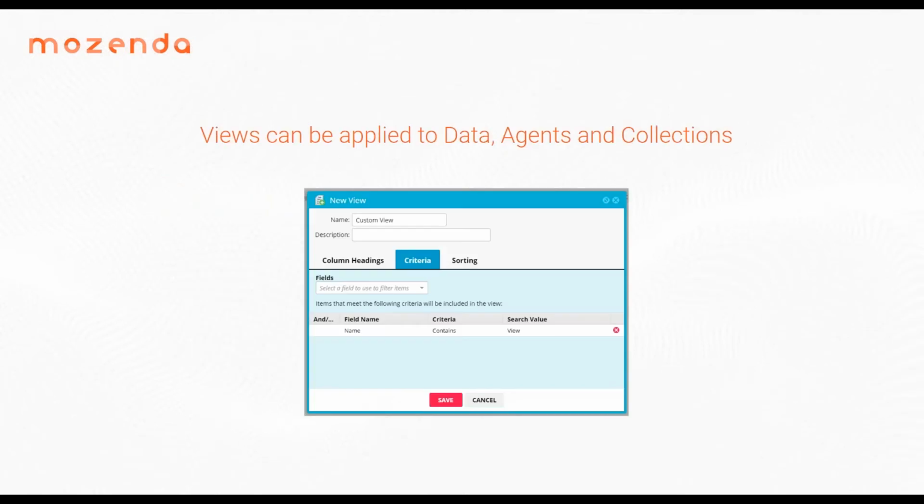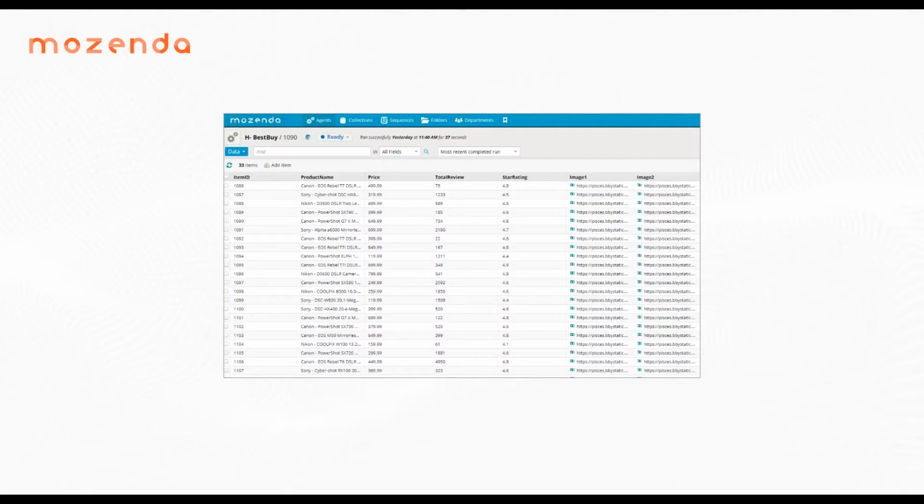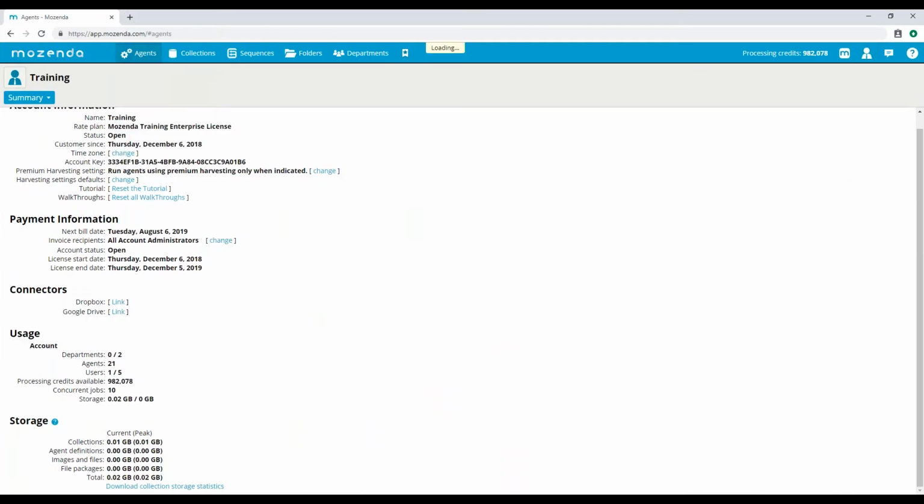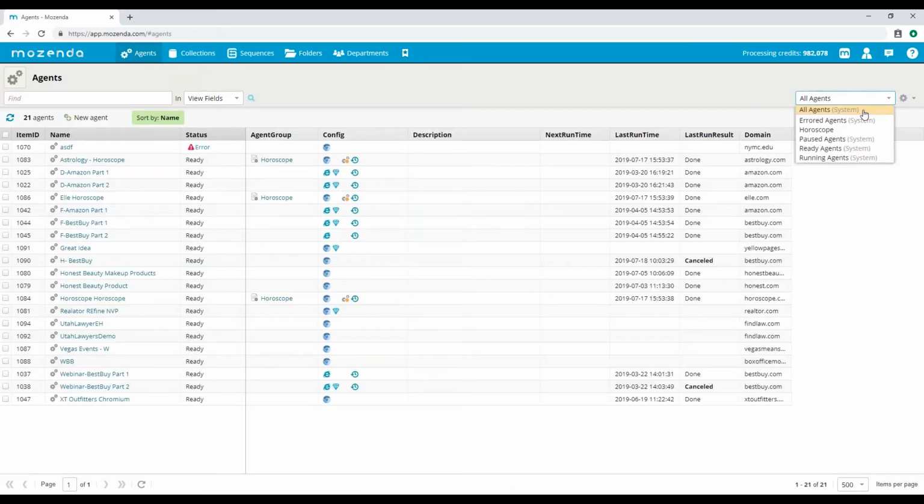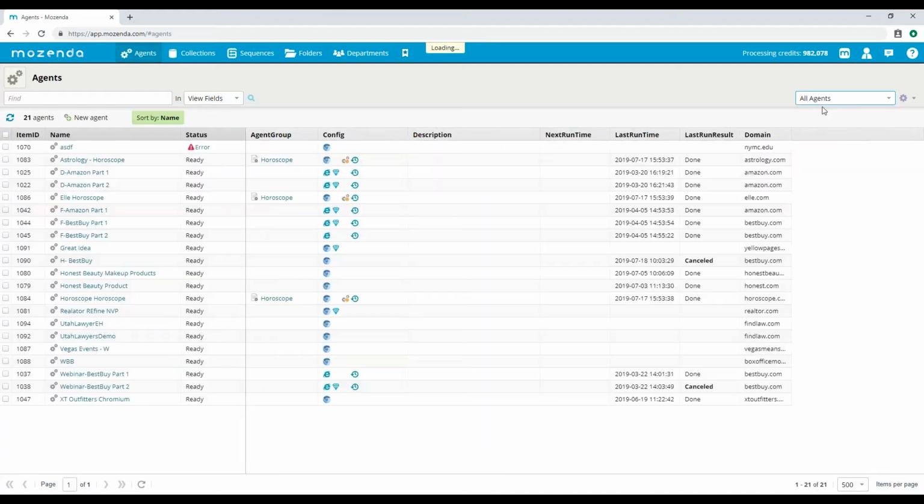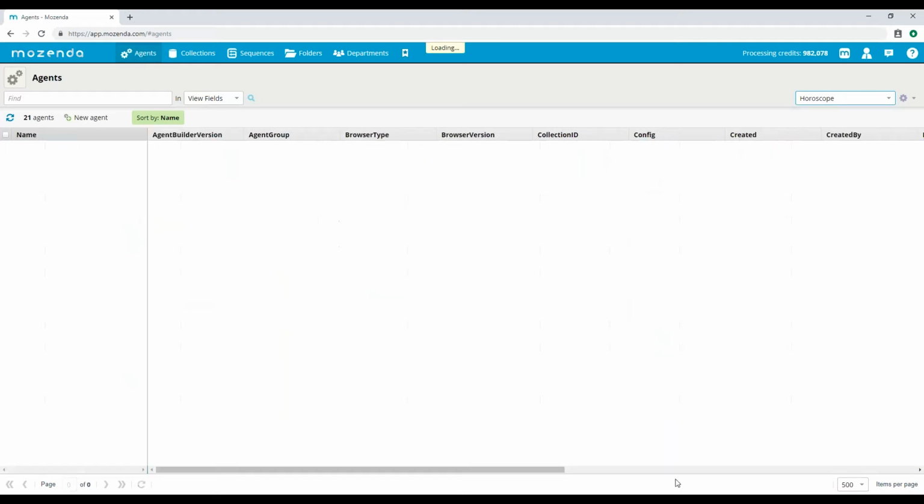to your audience. These views can be applied not only to the data that you get from your agent, but it can be applied to your agents and your collections. For example, in my dashboard, in all of my agents, I have a custom view called horoscope. This filters out all of the other agents that don't have the name horoscope listed inside of it. So it changes the view from all agents to just a few agents.